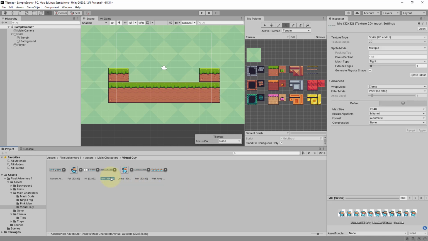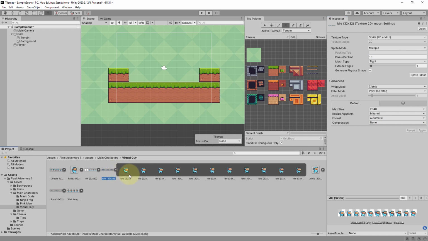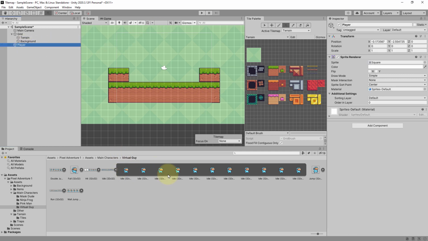So we click on idle here, and again we have to set pixels per unit to 16 so the character will have the correct size. Apply. We open this idle piece, and then we just want to use the first graphic here. So what we do is we select the player in the hierarchy again, and with the player selected we drag and drop the first idle graphic into the sprite slot here to set the sprite onto the sprite object.